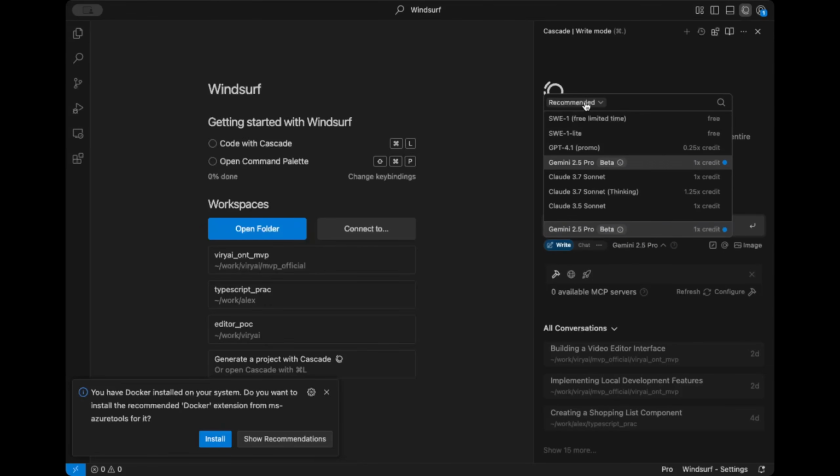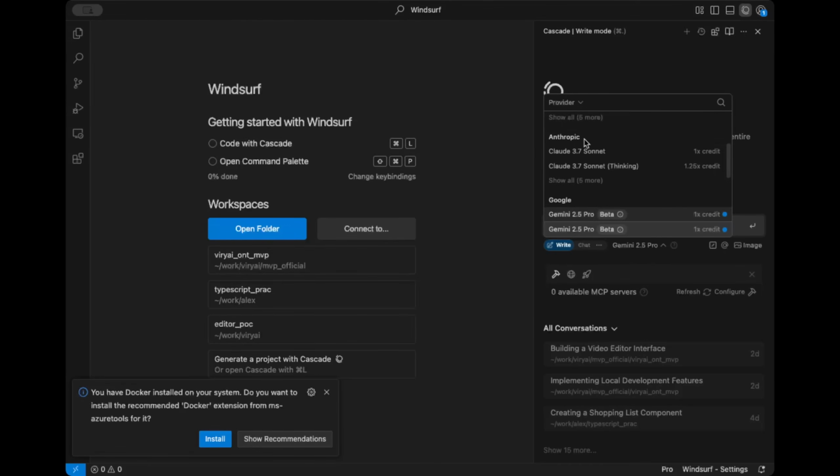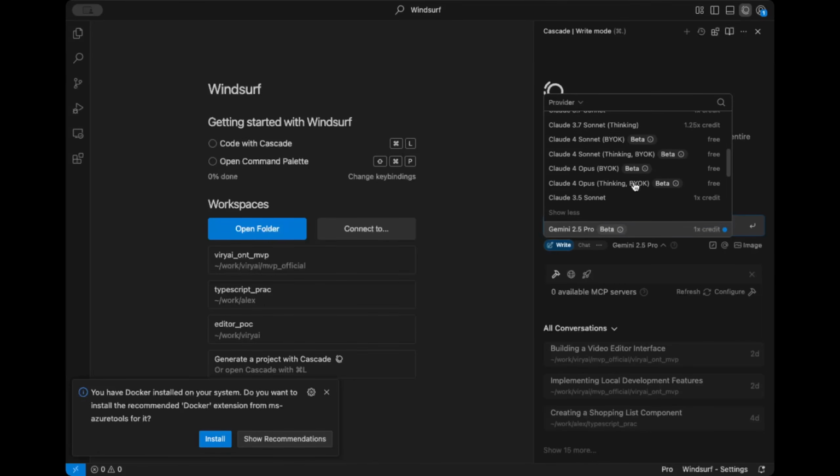Initially, the recommended set will not show Claude 4 support. So you want to click on recommended and sort by provider. And then under Anthropic, you're going to have to click show all to see this here. And you'll now see that there are all these Claude 4 versions with BYOK, which stands again for bring your own key. In this case, I'm going to select Claude Sonnet, bring your own key.